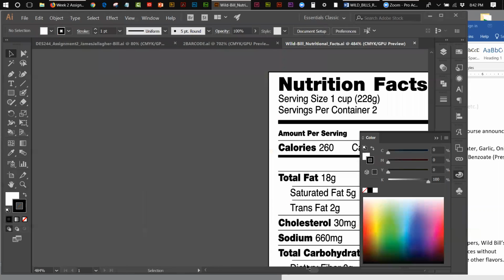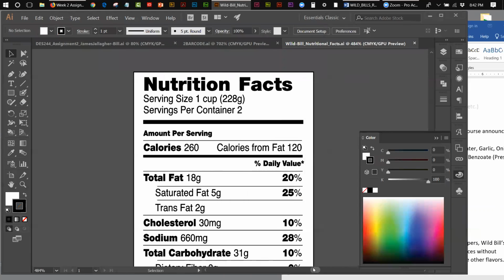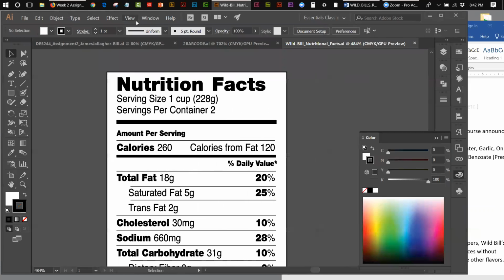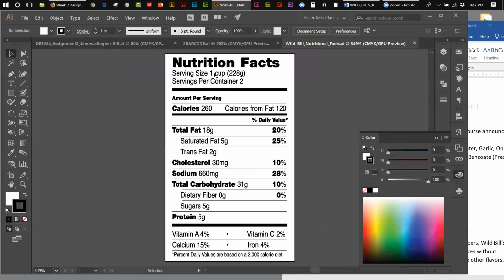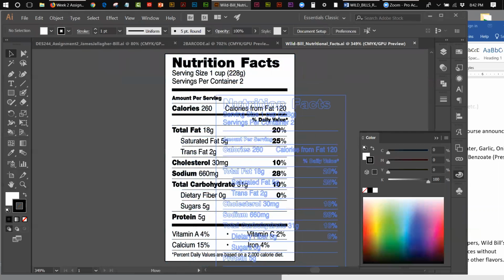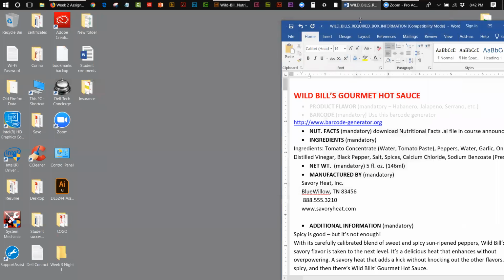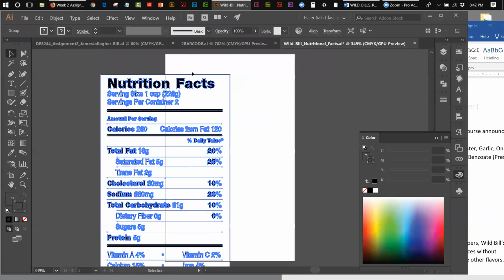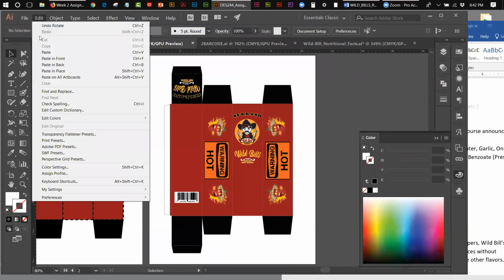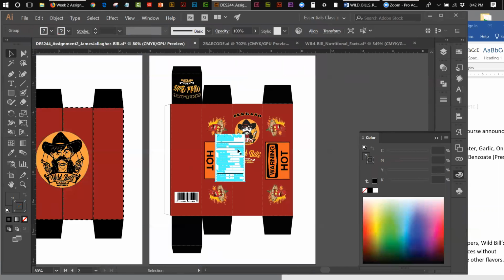Okay, so there's the nutritional facts. Let me go View, Fit Artboard and Window. There's my nutritional facts. So I'm going to select this, or let's just go Edit, Copy. Let me bring it into here. There we go, and Edit, Paste. Okay, so I have the nutritional facts.